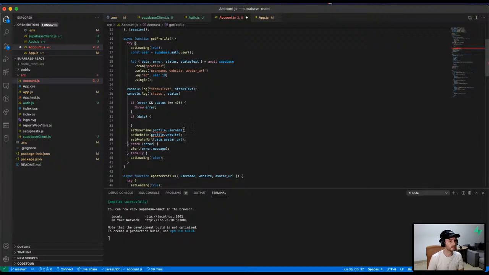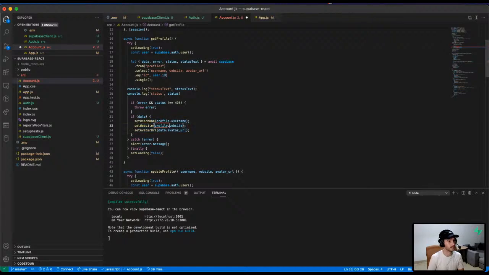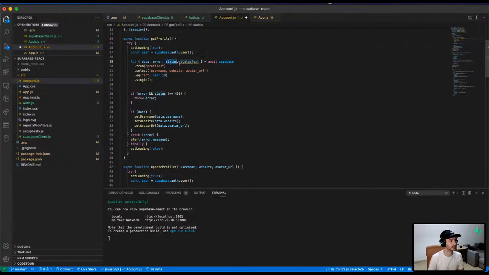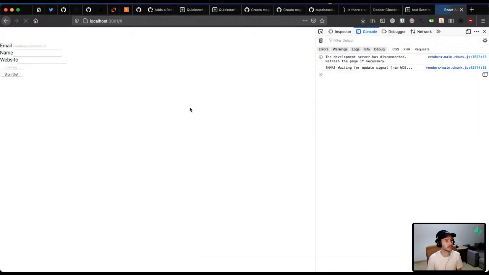So we only update the React parts if data is there. Data, data, data. We should be able to clean that out. Then we don't need status text anymore. Okay, now if I refresh this, cool. Alright, so now I'm logged in and I can update a name.